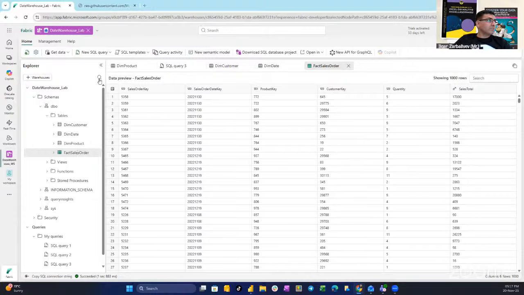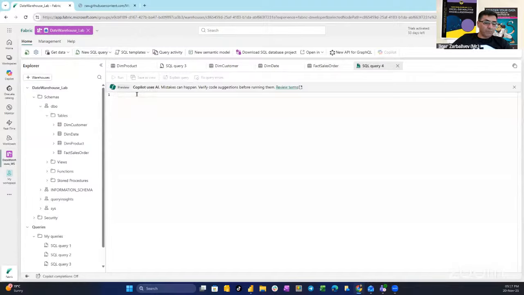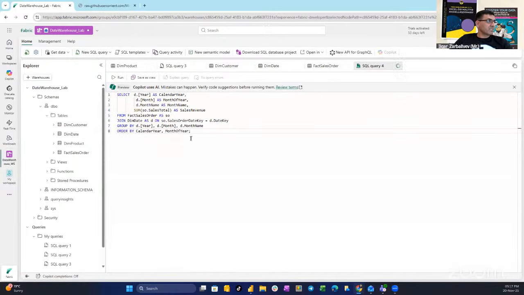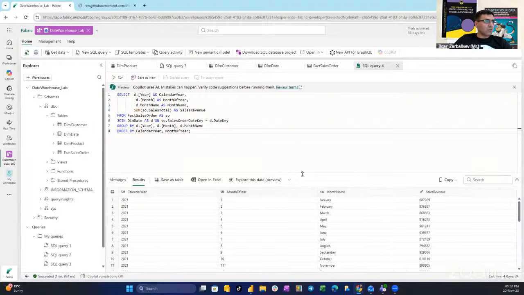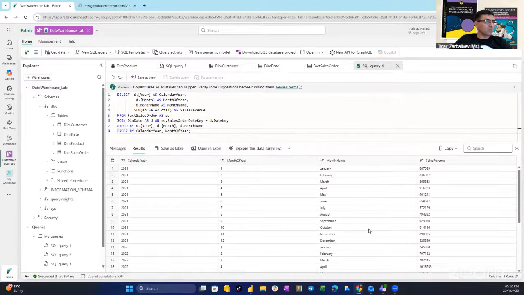So I'm just going to take a new SQL query, and here I'm pasting this statement. Just pay attention here. We start with SELECT, and FROM, JOIN, GROUP BY and ORDER BY calendar year and month of year. So let's pay attention to this ORDER BY. The output will be ordered by calendar year and month of year. So we can run this one, and we get this output. Here we have calendar year, month of year, month name, and sales revenue, and this is the output of our new query.